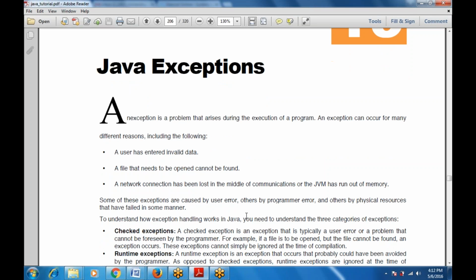Some of these exceptions are caused by user error, others by programmer error, and others by physical resources that have failed in some manner. So it depends on the error. Most errors come from the user, then from the programmer, then from physical resources that have failed, such as a network connection or any other physical resource.